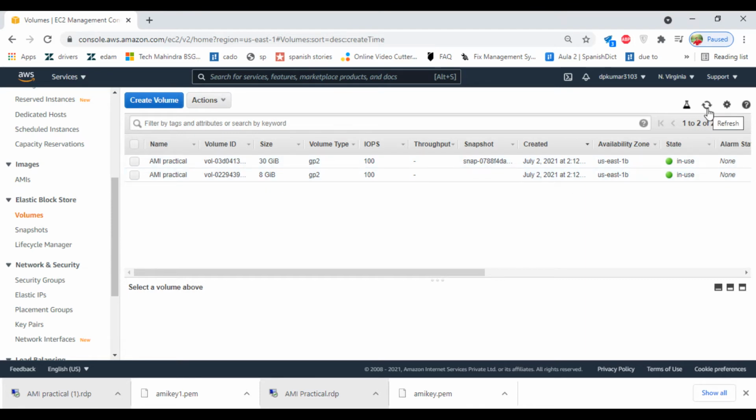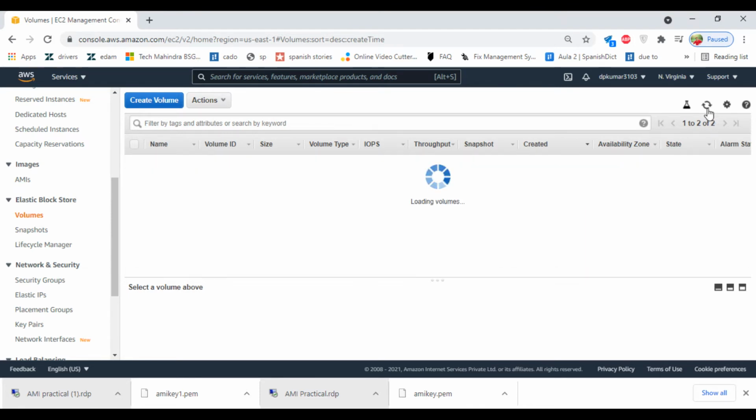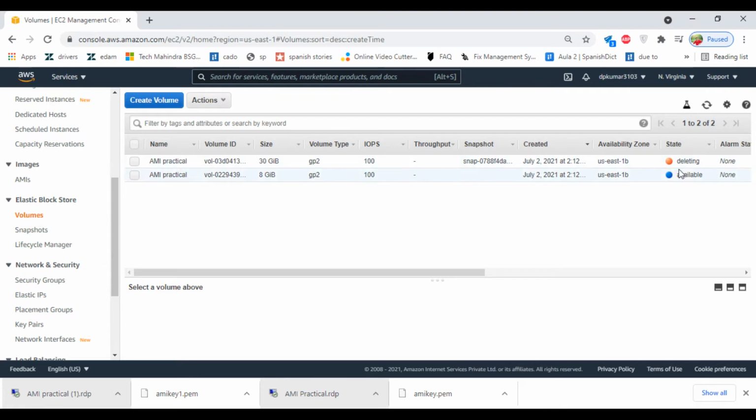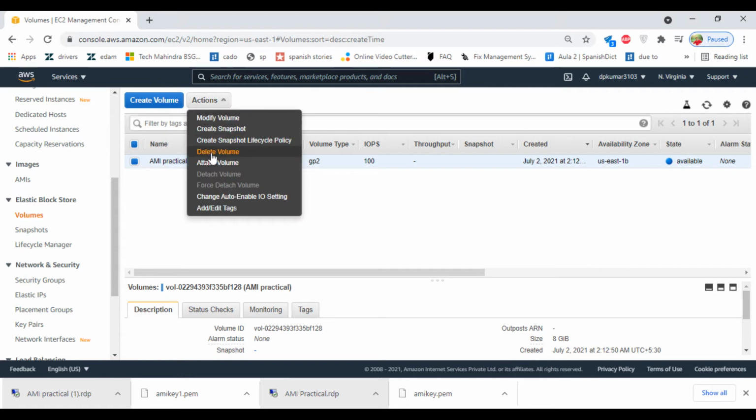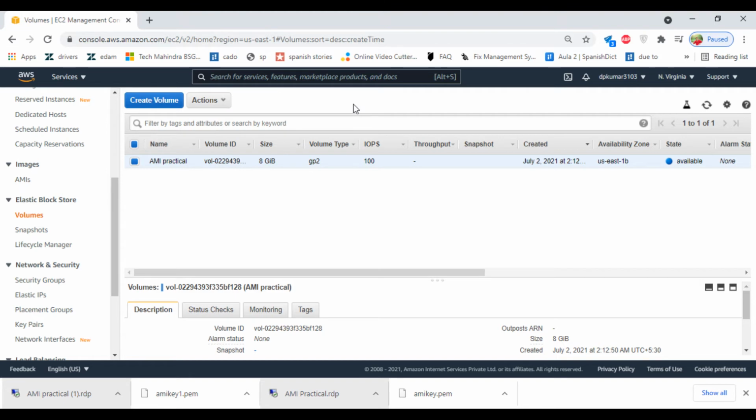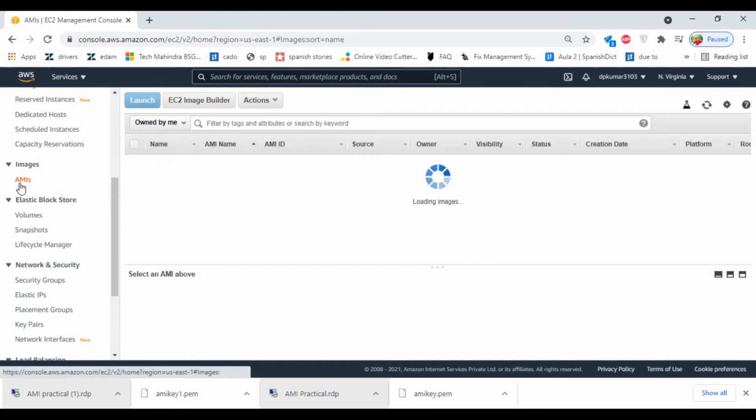So if I click on refresh, you can see the state deleting, but for other EBS volume you can find available. Okay, so in case if you have not selected delete on termination option, you have to make sure you have to delete this manually, or else Amazon going to charge for it. Click on actions and delete volume. Okay, now I'm not going to delete it, I will wait for some time.